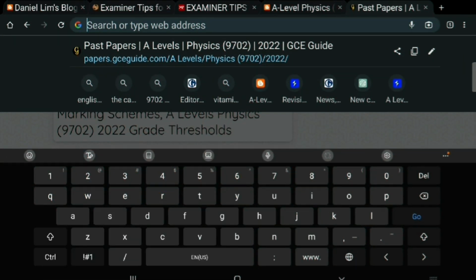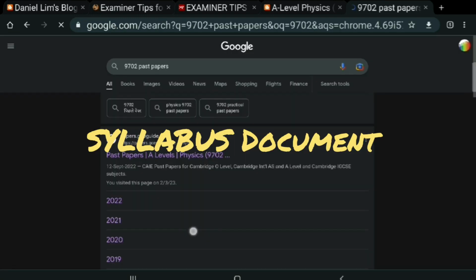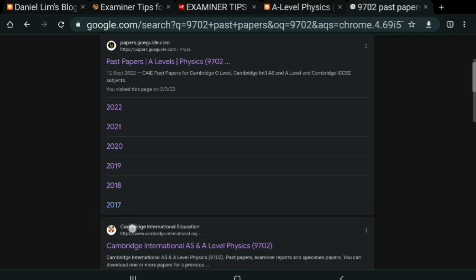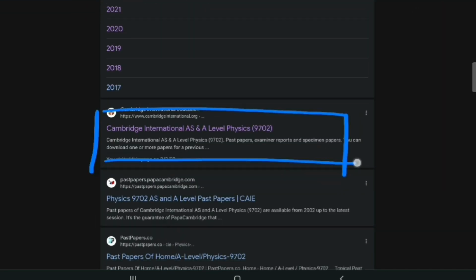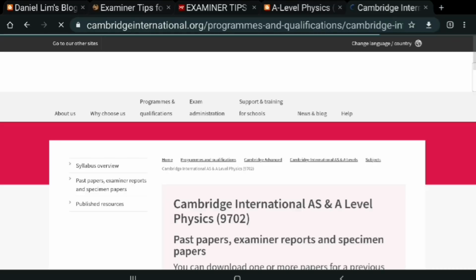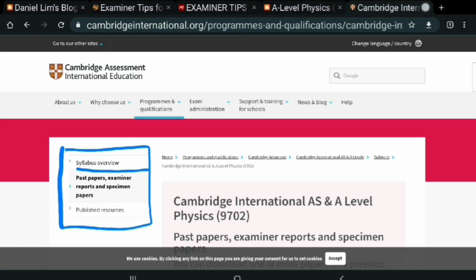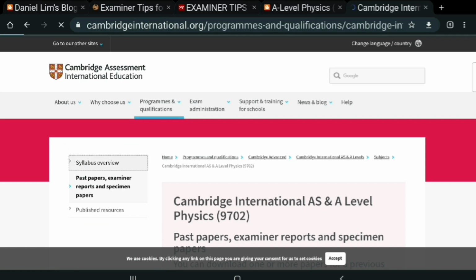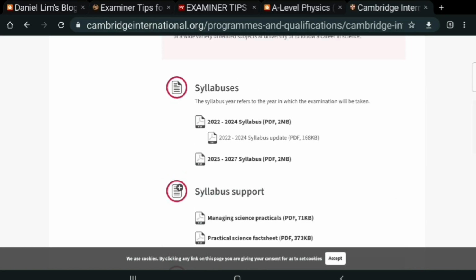When you're making notes, it's very important to refer to this document. It's called the syllabus document, and you'll find this on the official Cambridge website. When you search for 9702, this is an example for physics. You can use them for IGCSEs, like you can advise your juniors to use them. When you go to the site, you'll find this syllabus overview in this column. When you open this, let's open the recent document.